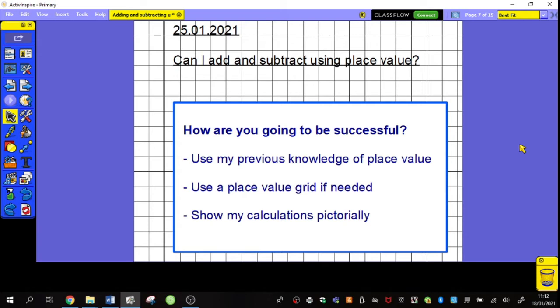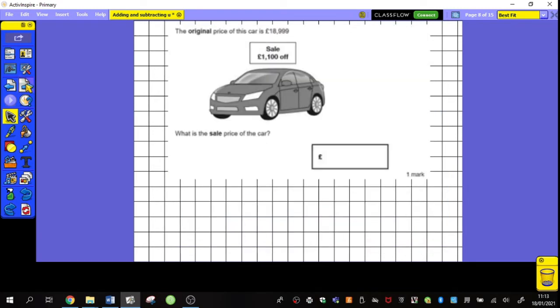Today we're going to be looking at adding and subtracting using place value. We're continuing this on from last Friday. You're going to be successful by using your previous knowledge of place value. You're going to need to use a place value grid, and you're going to show your calculations pictorially through bar models today. Now your first task is looking at this question here.